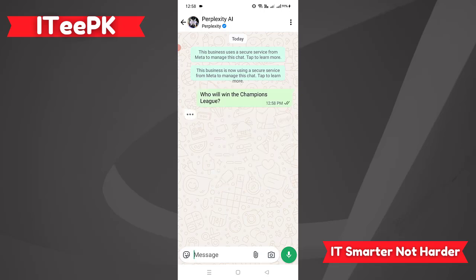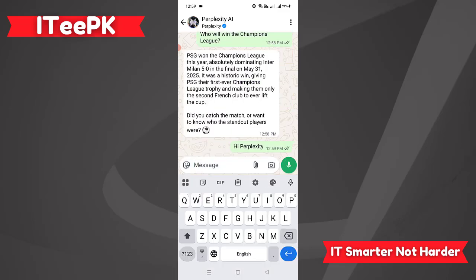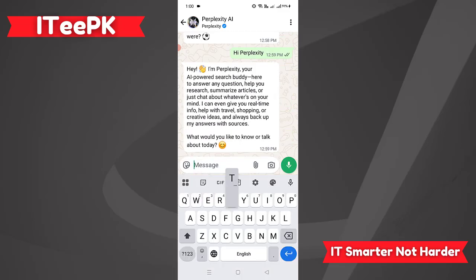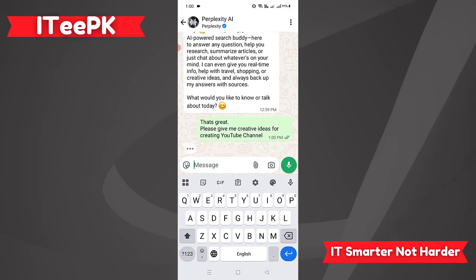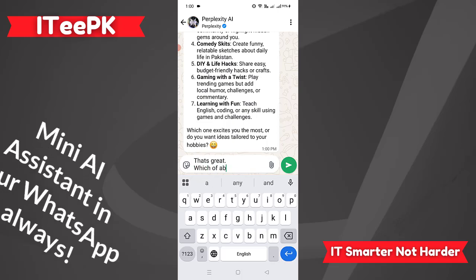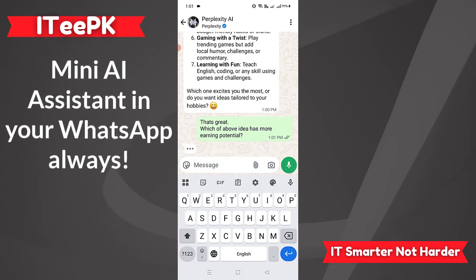Either those are tech questions, summaries, ideas, even help with homework. It responds fast and it's surprisingly smart. Basically, you have now got a mini AI assistant sitting in your WhatsApp, ready whenever you need it.